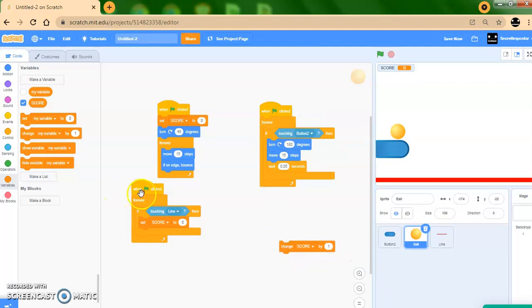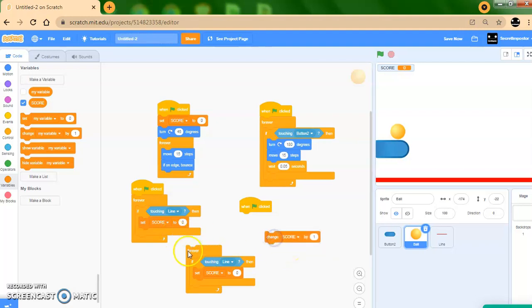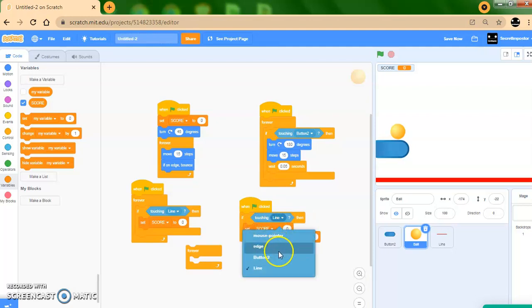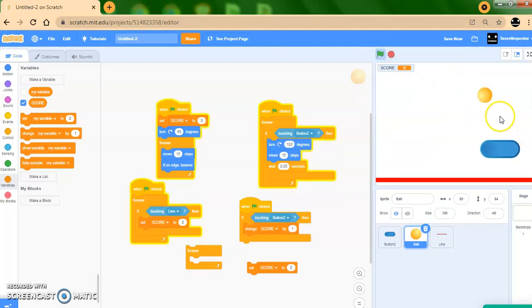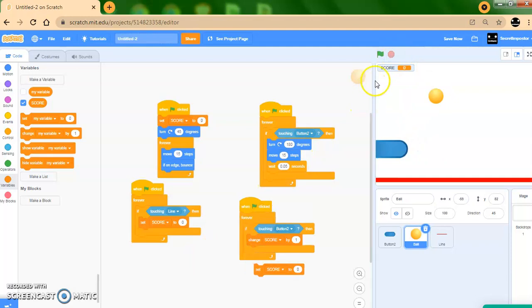So what we have to do is we take another when flag click, and we put when flag click if statement again, if touching button 2, change score by 1. Let's see if it works now. As you can see, it's still not working. It's because we haven't put our forever loop. Let's try and see if it works now.